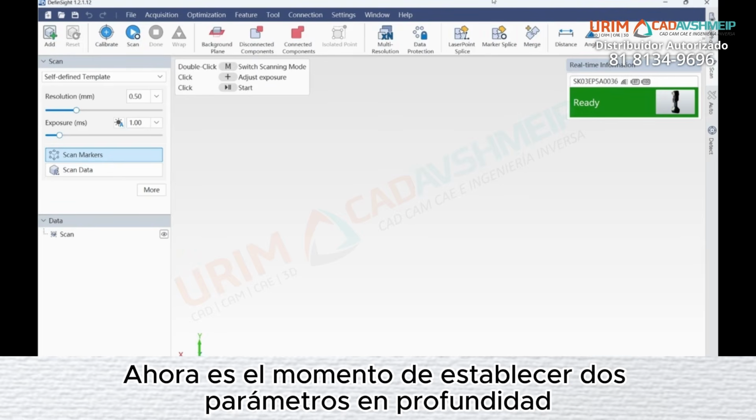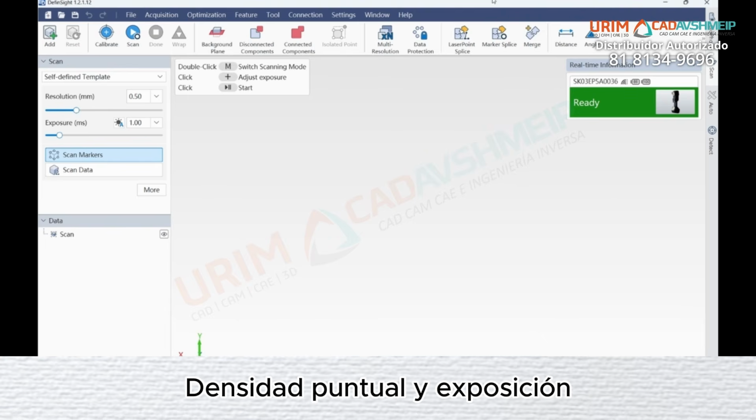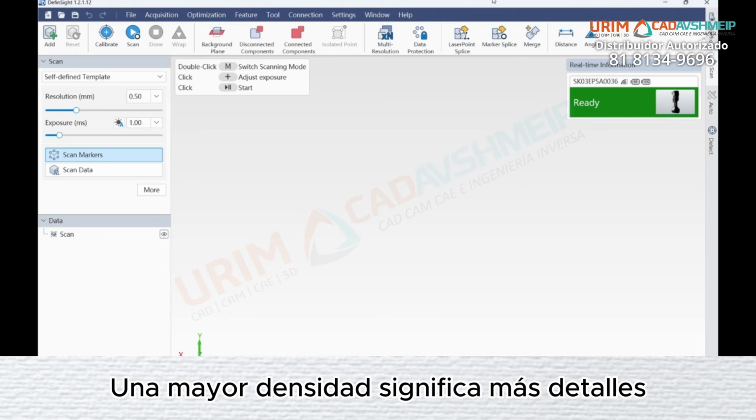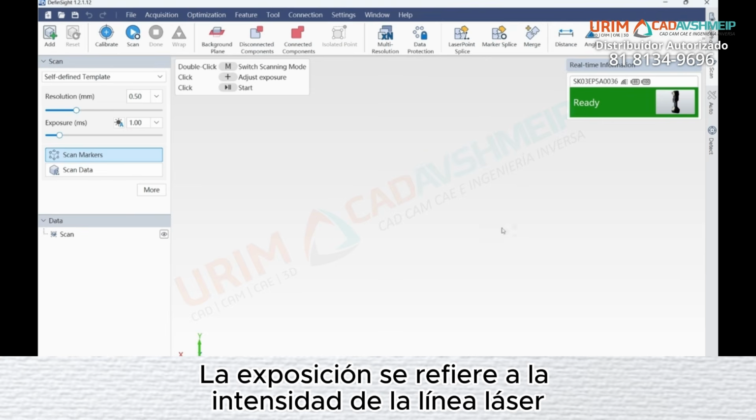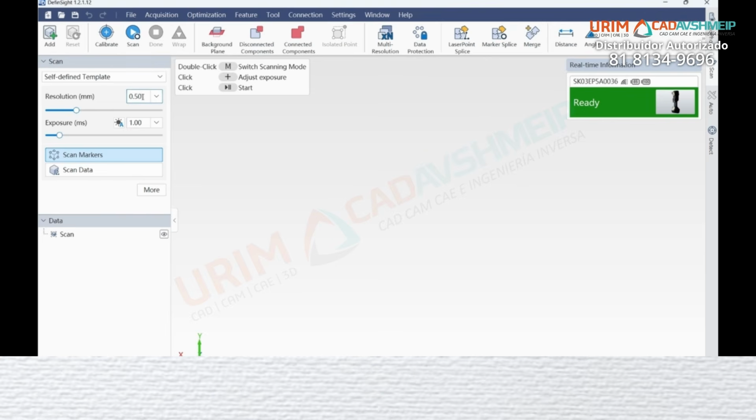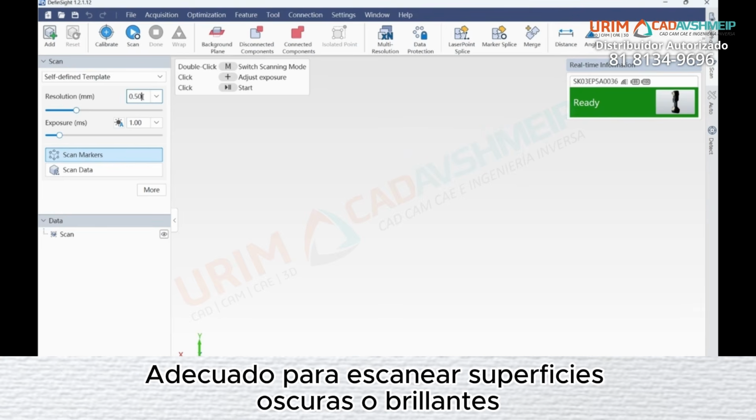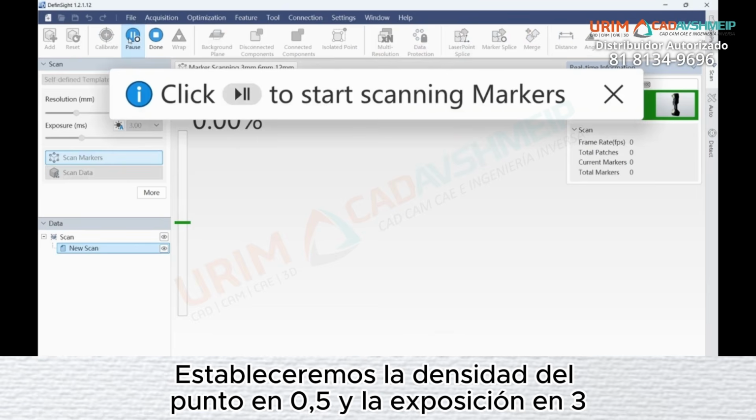Now it's time to set two parameters in DevInsight: point density and exposure. Point density controls how detailed your scan is. Higher density means more detail, but slower speed and bigger files. Exposure refers to the laser line intensity. Higher exposure means brighter light, suitable for scanning dark or glossy surface. For this workpiece, we will set point density at 0.5 and exposure at 3.